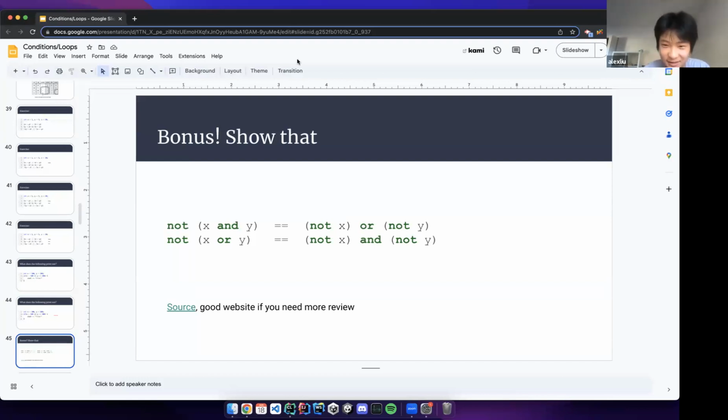I wouldn't really say distributive property. It's very similar, but not quite. The OR symbol is two vertical lines. So on your keyboard, it's the key above your return or enter button.